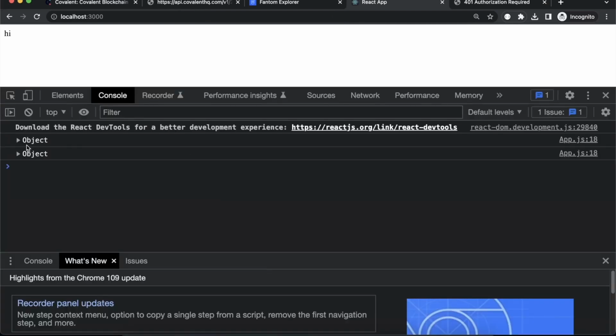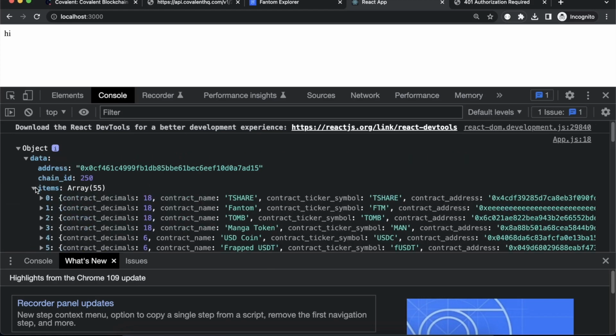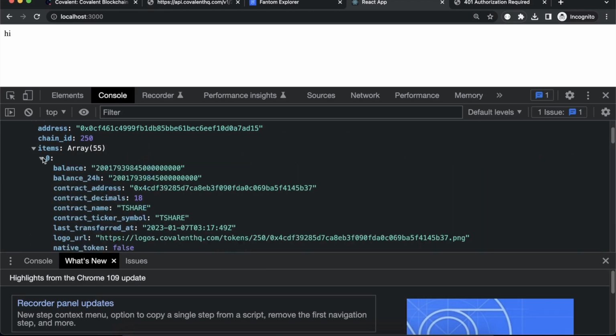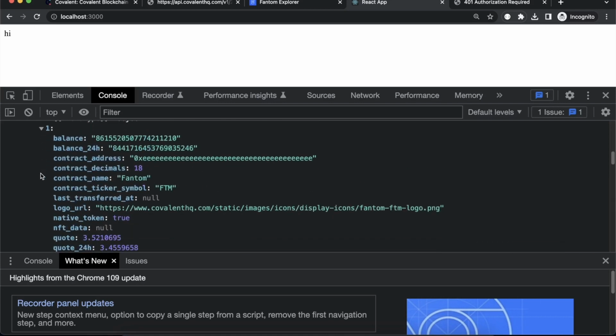We open up our dev console, expand the object. Within the data field, we see the 55 items. We see all those tokens there. We see the T-share token and then the Fantom token.